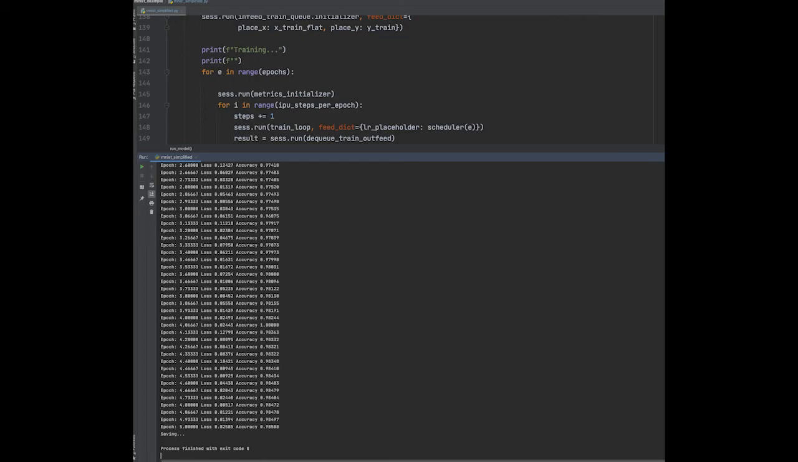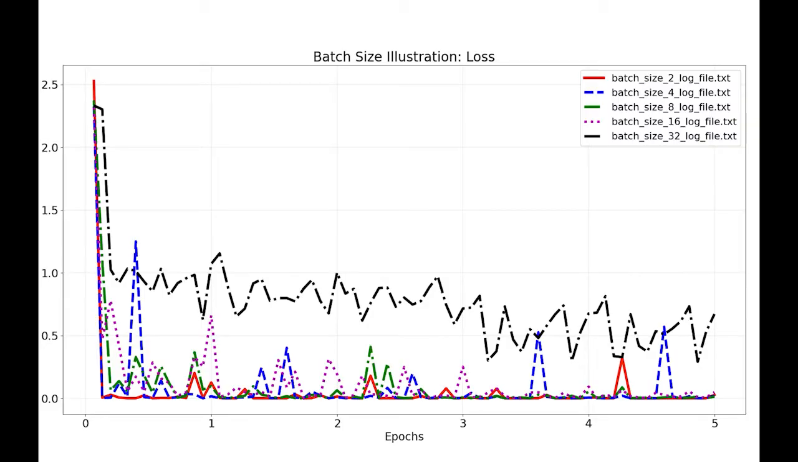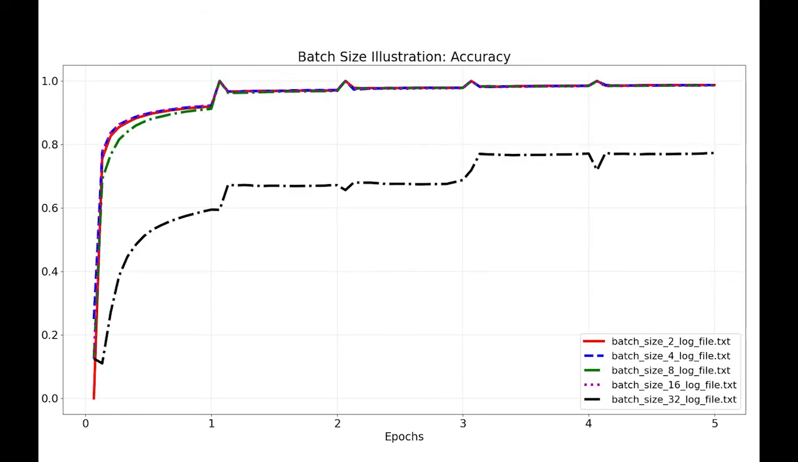At that point, I'll run all the different batch sizes and create some output plots that we can review together. As we can see, the lower batch sizes seem to behave relatively the same, while the largest batch size of 32 struggles to reach the same target loss at the 5th epoch. If we look at the resulting model accuracy, the divergence of this larger batch size becomes even more pronounced.